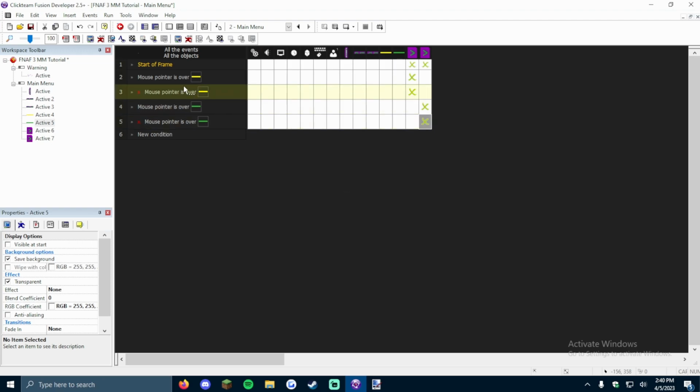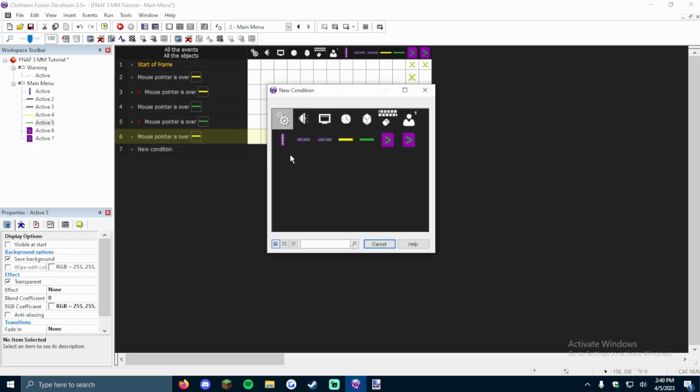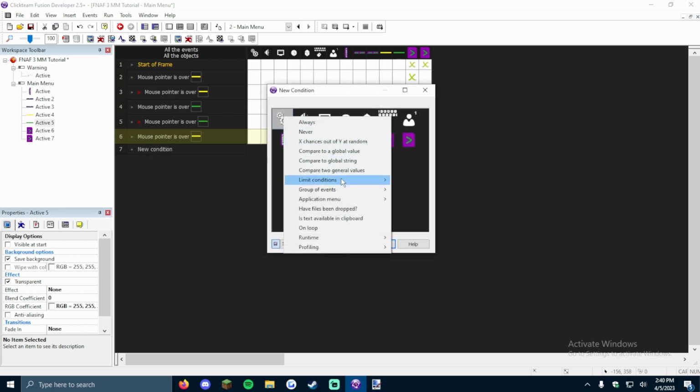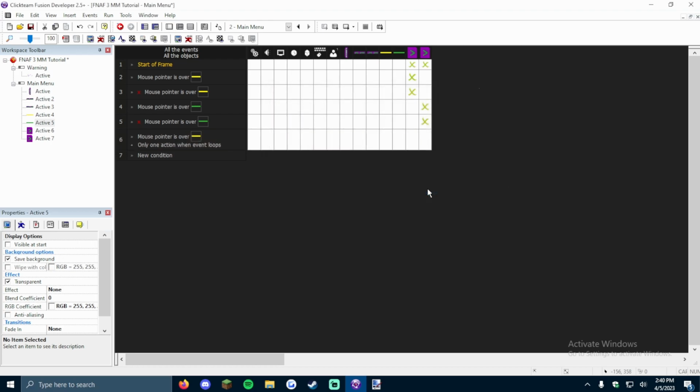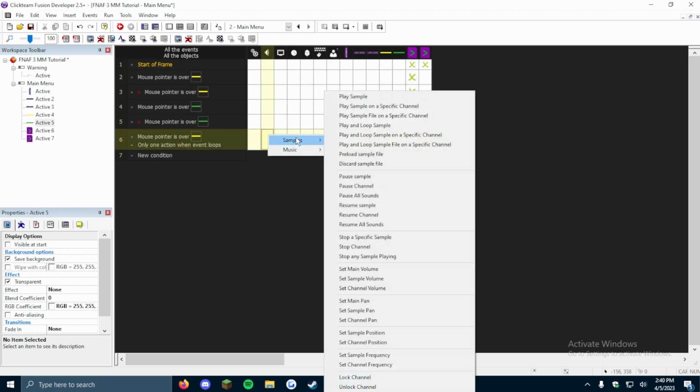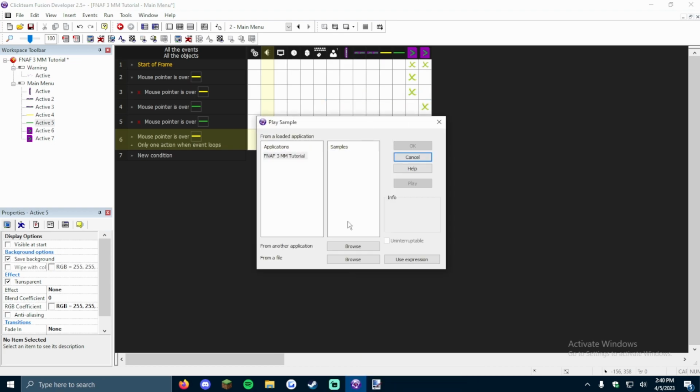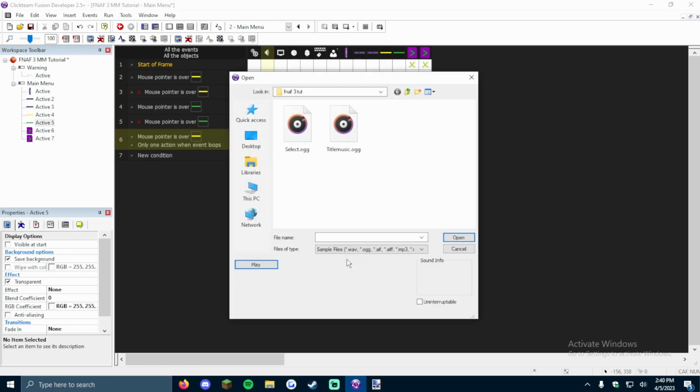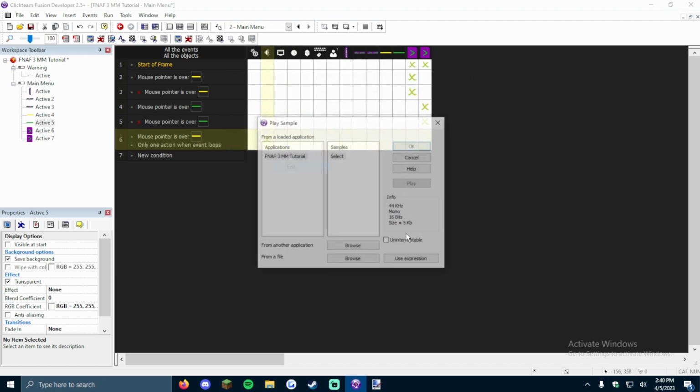So, drag this to the number 6, and then right-click, insert, then press on the gear, limit conditions, only one action with event when the event loops. And then right click on this little thing, then samples, don't do music, do samples, play sample, then I'm gonna do from a file browse, and then select your sound. So it should sound like this.